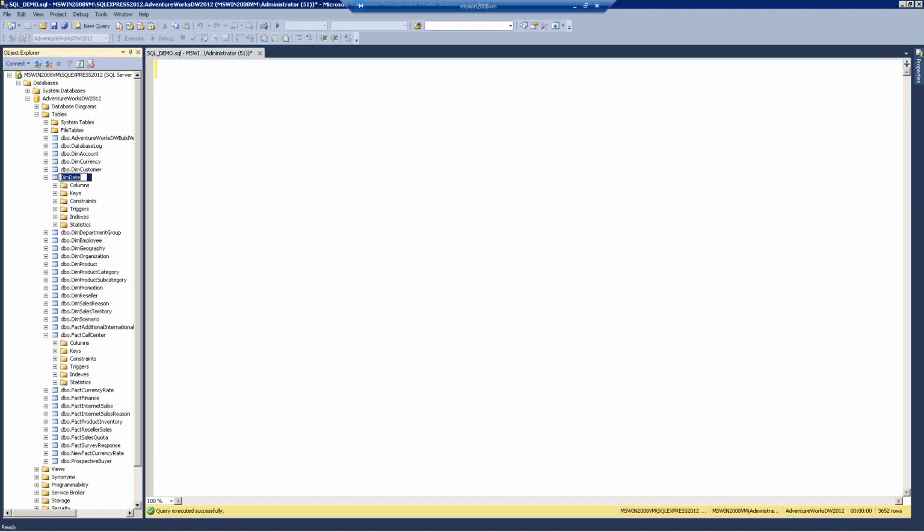We're going to use two tables: this dim date table, which is just a date lookup table. It has a bunch of information regarding dates and times and things like that. And we're going to use this fact call center table. It's a table that has all kinds of metrics concerning call centers, right? So orders, things like that. So those are the two tables we're going to be using.